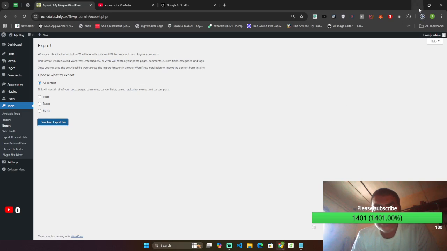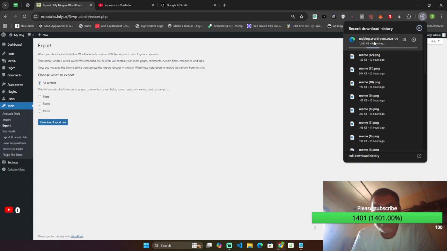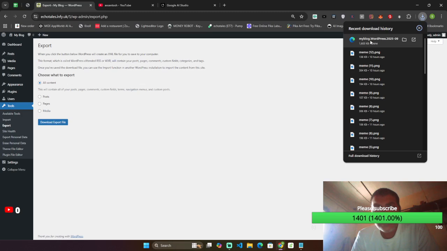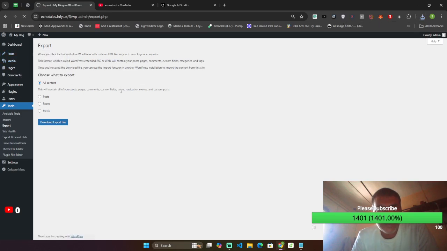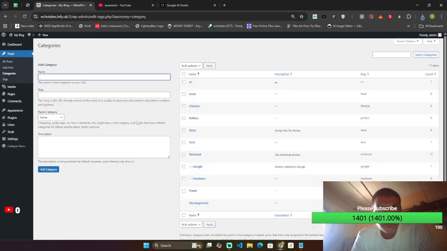What that does is it starts downloading the file as you can see. Additionally, it will also download the categories that are found here. If we go to post and if we see categories, you see that these are all the categories. If you don't want a particular category, you can delete that category.